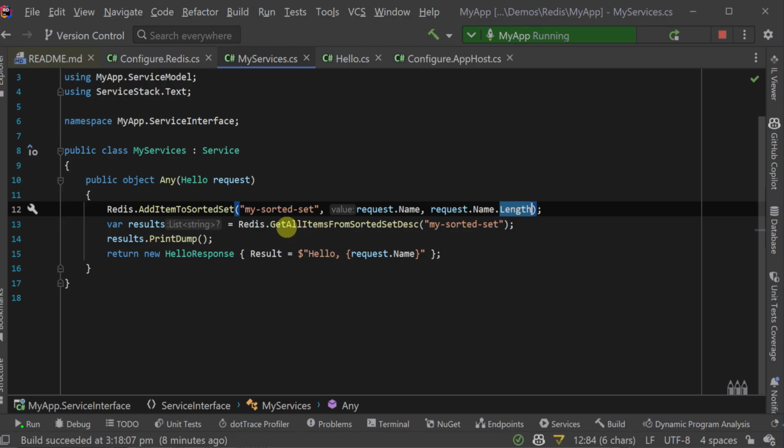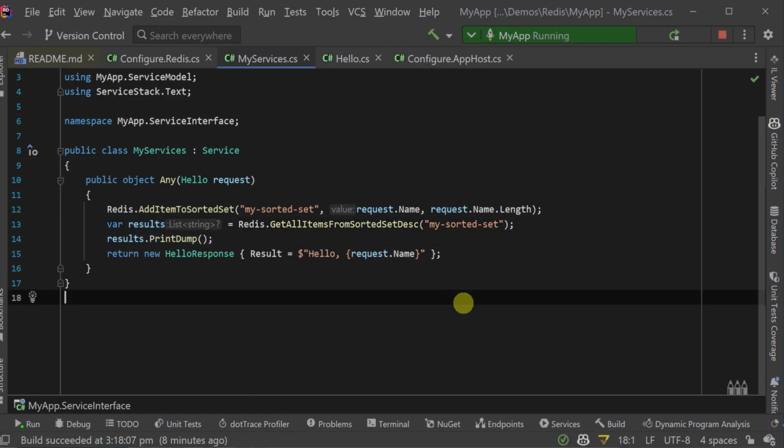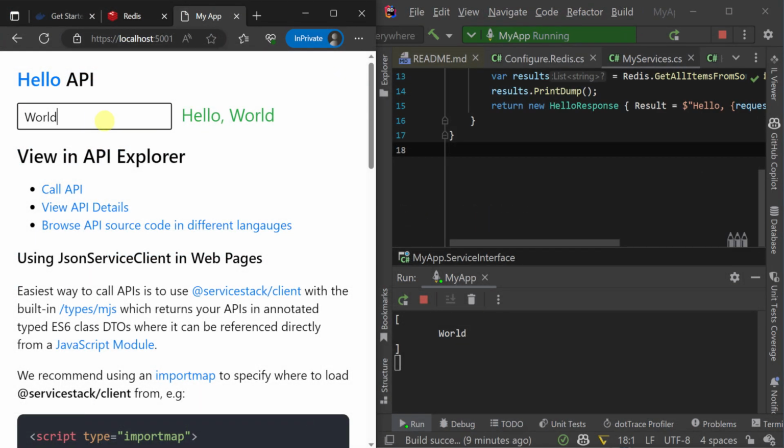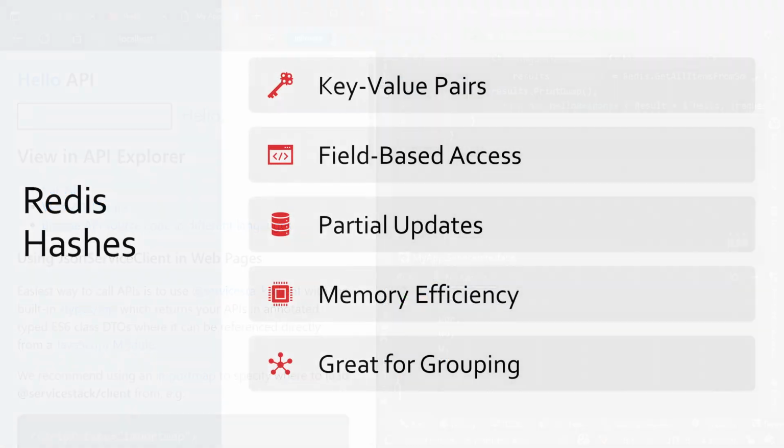When we call GetAllItemsFromSortedSet, we also have the option to specify descending. That's because the data in Redis is automatically sorted when it's added to your set based on the score specified. Here we're simply using the length of our string, so when we dump it to our console, every time we see the full results, we can see the longest values are at the top and the shortest are at the bottom. Lastly, we have hashes.